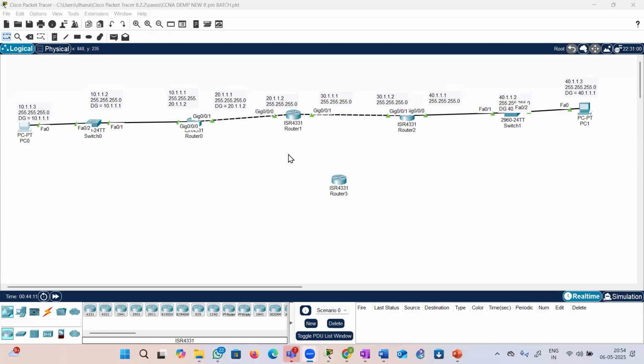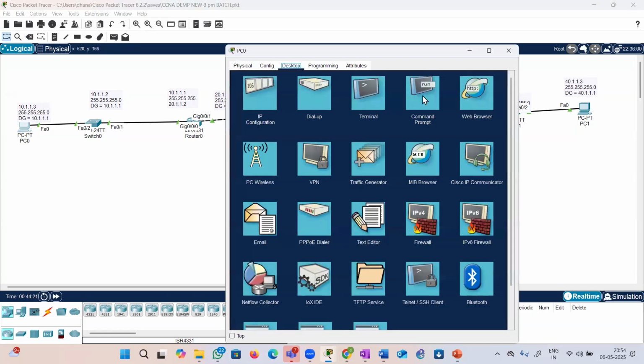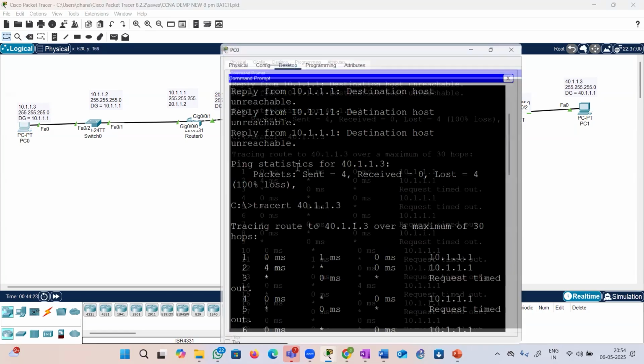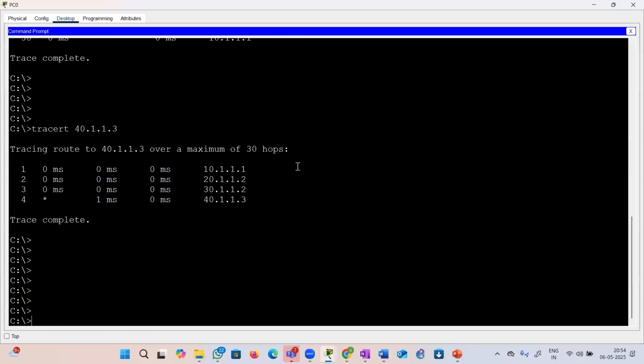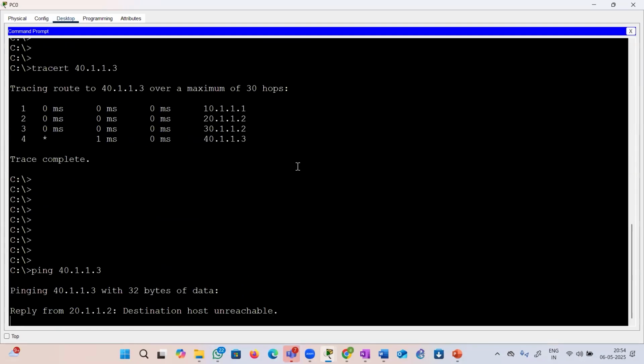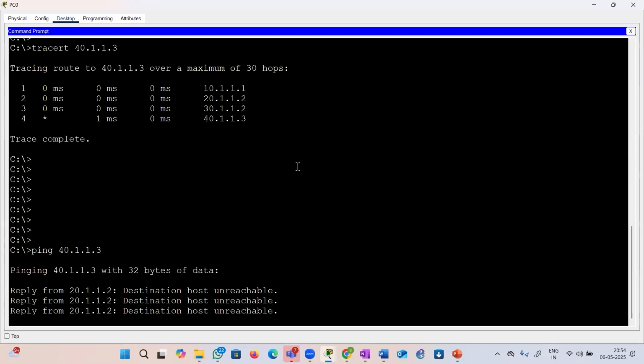Now, let me remove a cable here. Okay. Troubleshooting, na? Let me remove a cable here. Gone. Now you go and ping from here that PC. Will it ping 41 on 3? Yes or no? Will it ping 41 on 3? Obviously it won't. Correct? Yeah. So how do you troubleshoot?